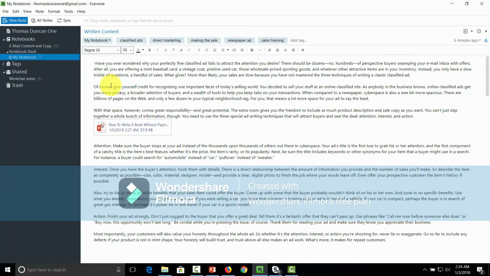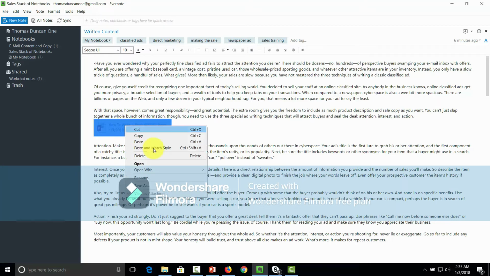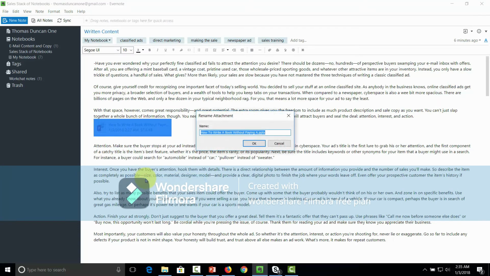Once again, it gives us the latitude of being able to name and create a stack that makes sense for our categorization. And everything that we associate with our document can be categorized and annotated. All we'll need to do is go to the actual image or the actual piece of information and then right-click it. We can rename that document whatever we want it to be, and you'll see that here.